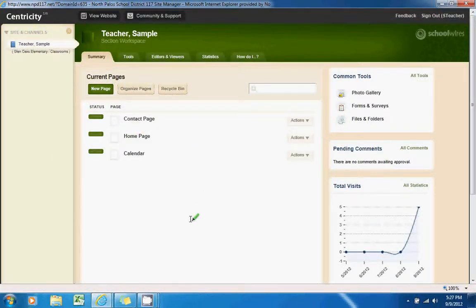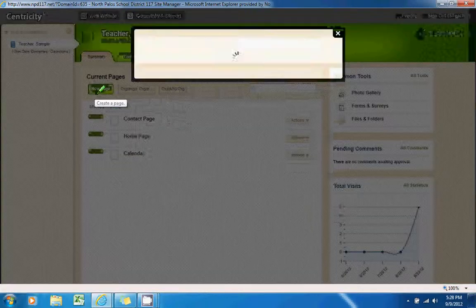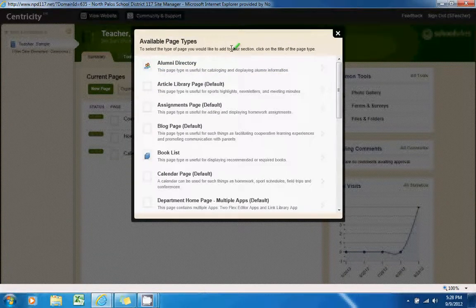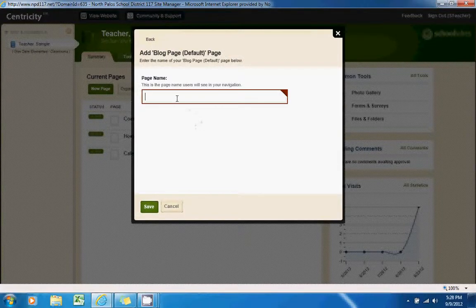Once you are in Site Manager, if you'd like to have the blog on its own unique page, go to this New Page button, and from the list of available page types, select Blog Page Default. And I'm going to name my blog Our Class Blog. You can name this page whatever you want, and press Save.